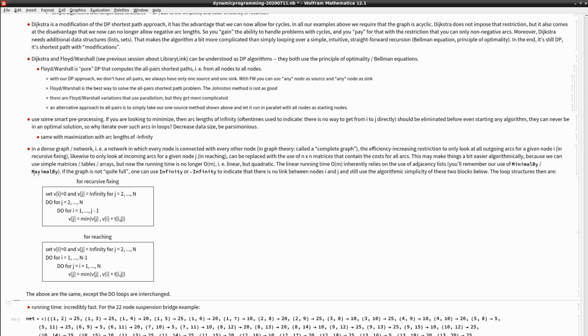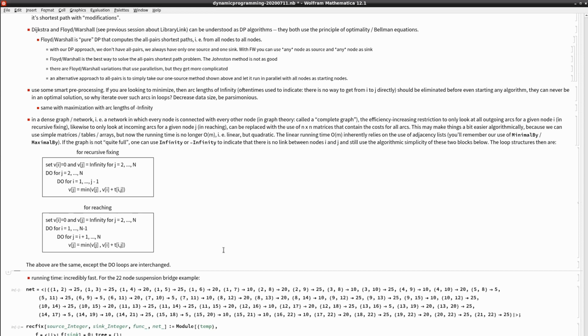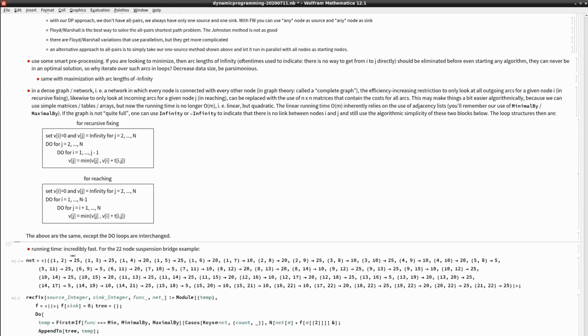But if you have a dense graph or dense network, then it's simpler to do that with these full arrays rather than using adjacency lists. But your runtime goes up. So I want to emphasize again, it's incredibly fast.